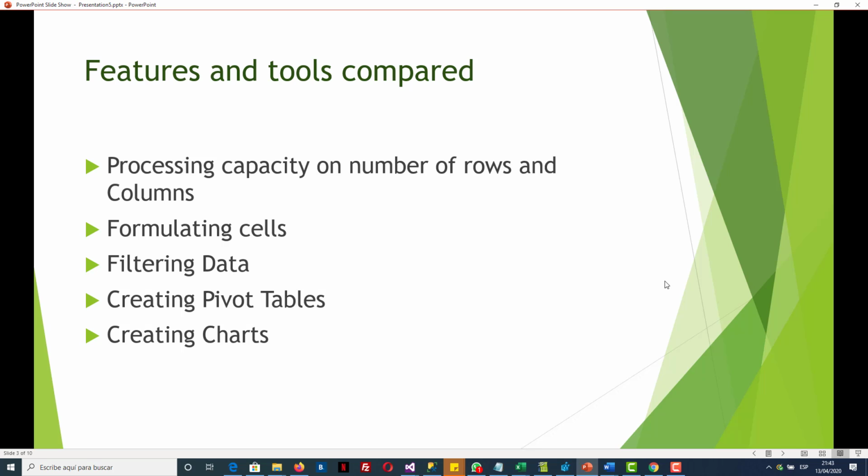The features and tools we are going to compare today are those that I have seen are the most used by the people whom this application is intended for. These features are the processing capacity, how to formulate cells, how both applications filter data, how easy and powerful it is to create pivot tables, and how both applications provide us with tools to create charts.